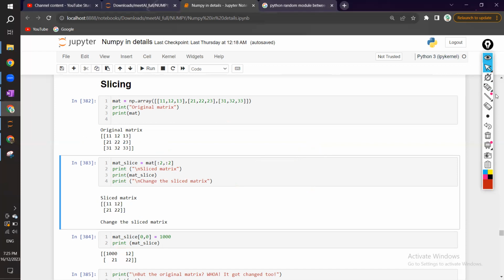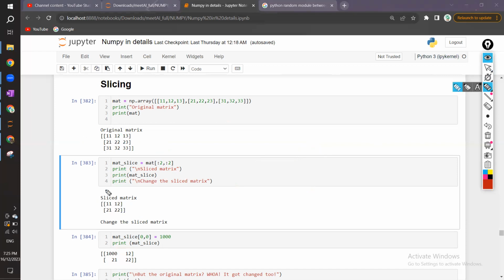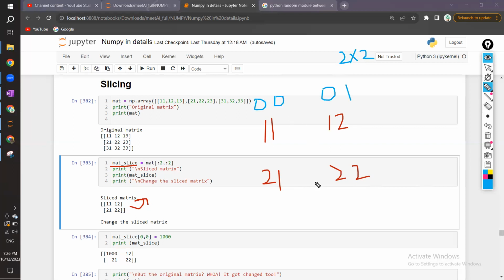Now the slice matrix has 4 values. I'm just focusing on the sliced matrix, mat slice. Over here, I have 11, 12, 21, 22. What is the shape of this? 2 by 2. So this position will be 0, 0, this will be 0, 1, this will be 1, 0, and this will be 1, 1. Agree?